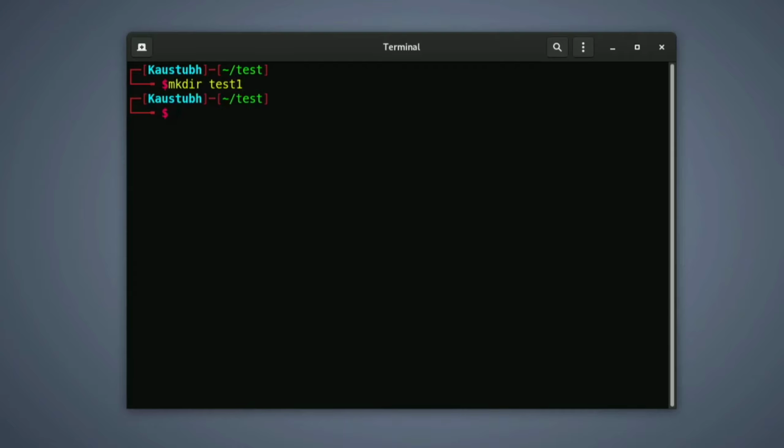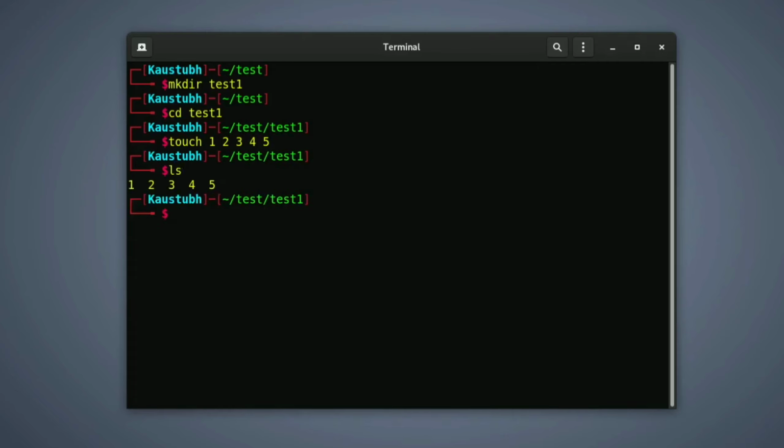test1 again, and inside the test1 folder I create files named 1.txt, 2.txt. Okay, so before creating, just change directory to test1. Now just use the touch command to create multiple files. Touch, just create 1 2 3 4 5 files. Okay, so now we can see our 5 files are created successfully without any extensions.